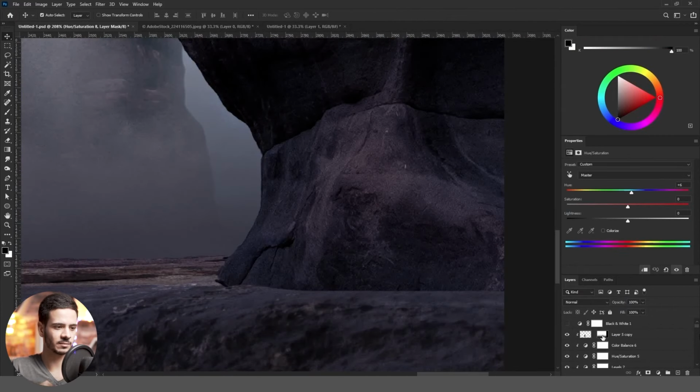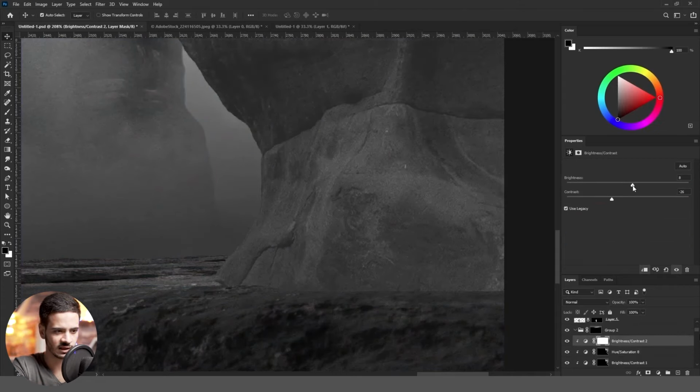Okay, now here's something I want to talk to you about. If you look at this rock and the ground, there is some harsh transition between the dark areas and the light areas, and that's logical because when it's ground and it's a rock, there is a harsh transition. But what I wanted to do is give the feel that the rock and the ground are on the same level, and there are some areas of the ground getting into the bigger rock. So what I'm doing right now is I added brightness and contrast, and I used Legacy.